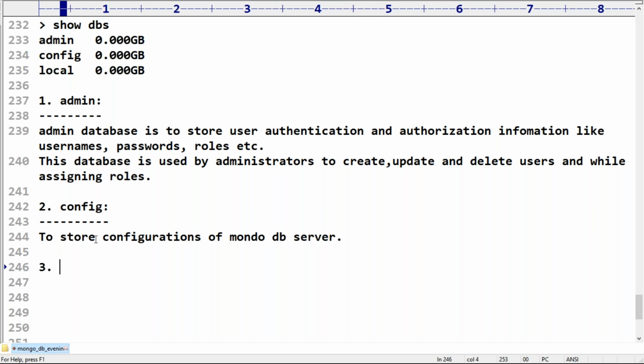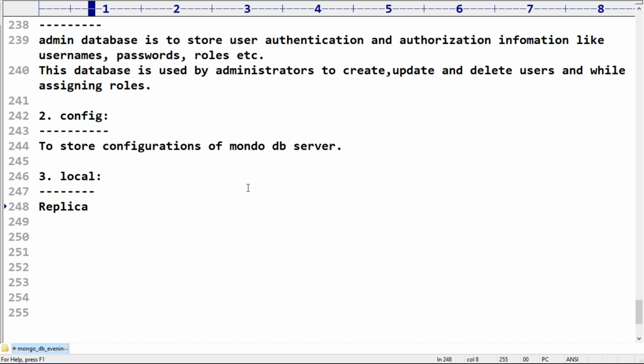What is the third one, sir? Can you please confirm? What is the third one? Local. So when can this be used, do you know? Have you ever heard about replica? What is the meaning of replica? Creating a duplicate, exactly the same duplicate. Can you please create a replica? It means create a duplicate copy. I want another copy of the same.